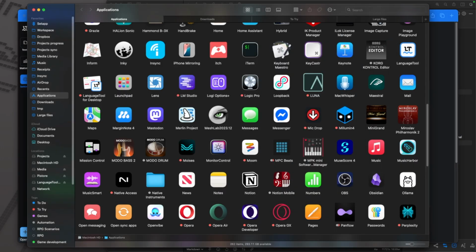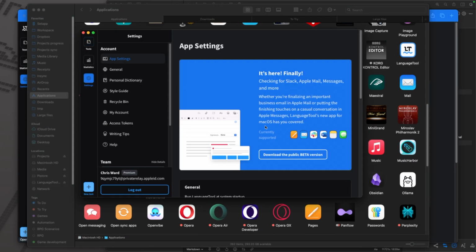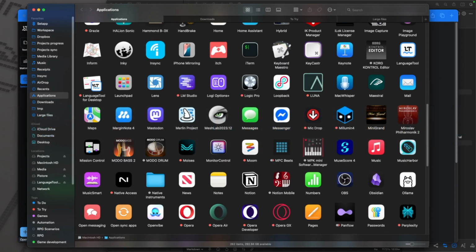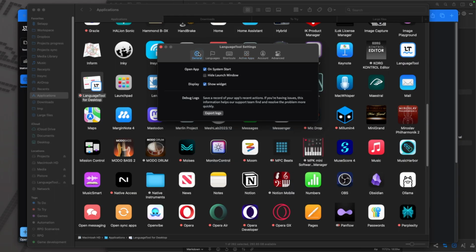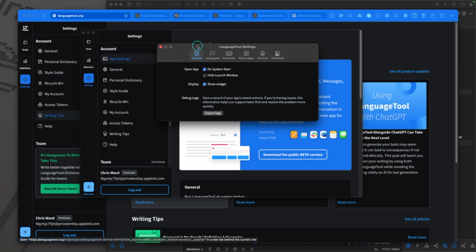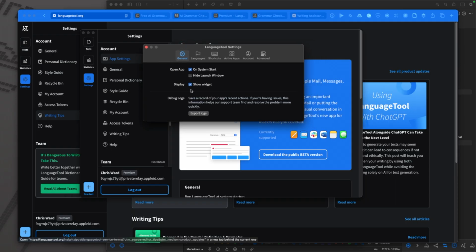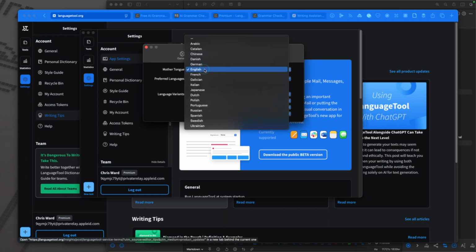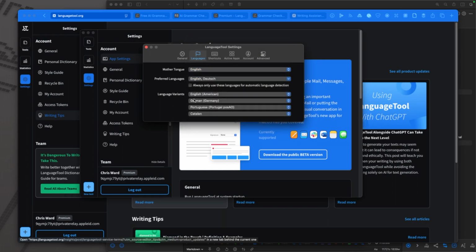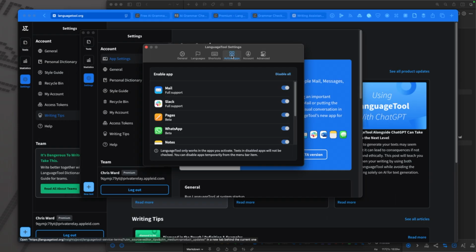So what's this one? This is what you keep seeing here, which is confusing because you think, I've already got it installed. And that is the desktop application, which is different. So let's have a look at that. I told you it's confusing. So this is the Mac application. Display, show widget. Languages, it's pretty much pulled in the same settings, I think. No, they're actually a little bit different from each other. Preferred languages, shortcuts, active applications.